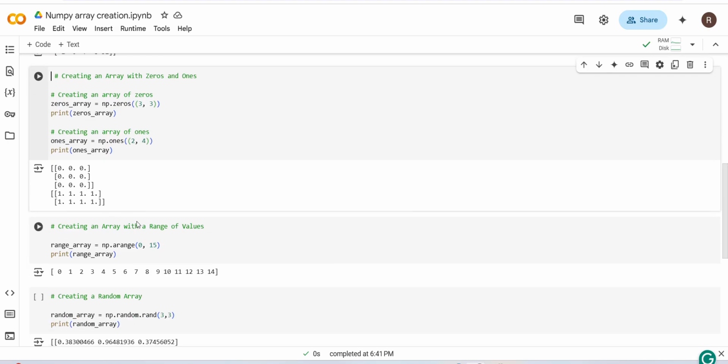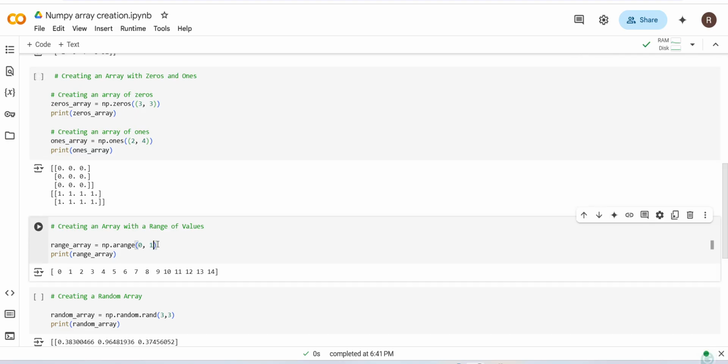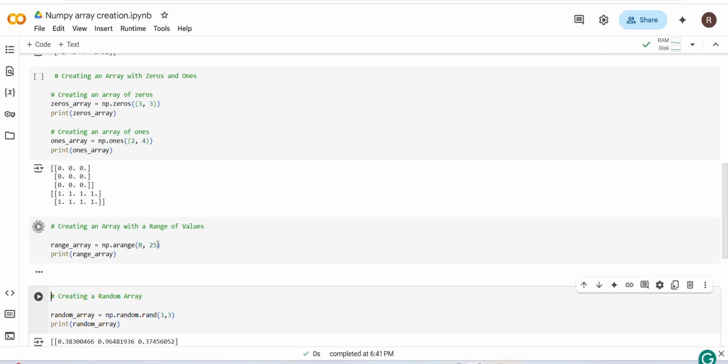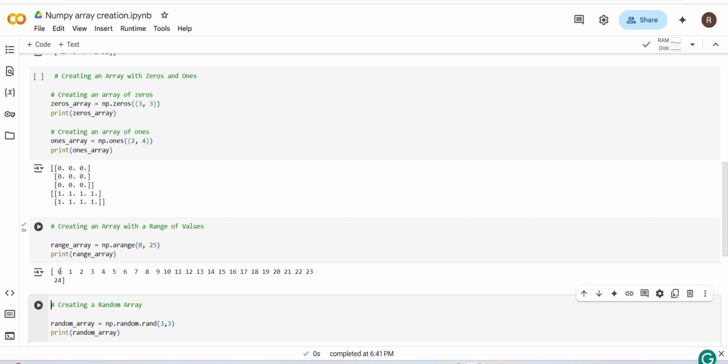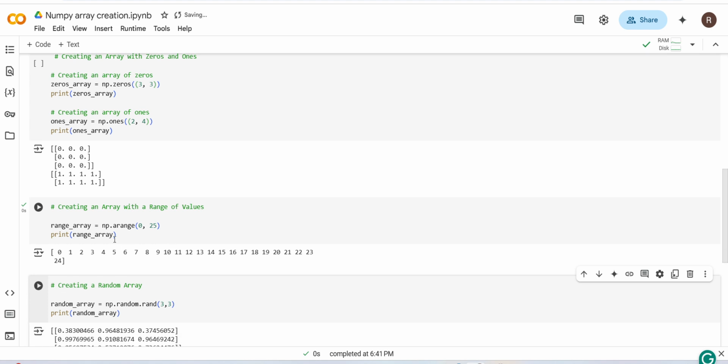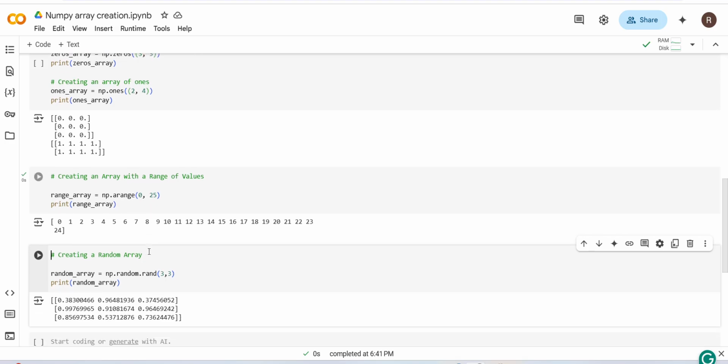You can also create a NumPy array with a range of values. With np.arange, if I pass 25 and print it, you will see it creates a NumPy array from 0 to 24. It's like for loop in range. If you use a for loop, you have to write the code for the loop in range, but if you just use np.arange, you will easily get this.